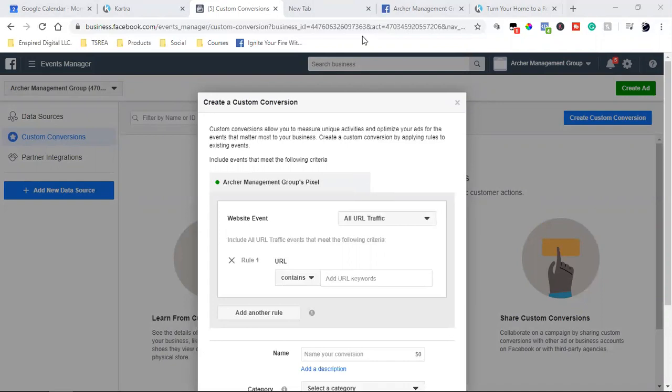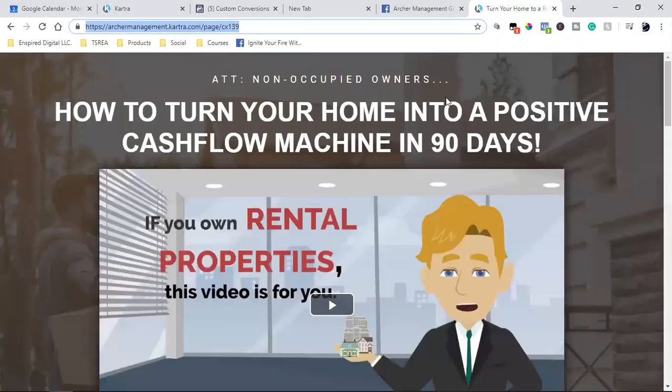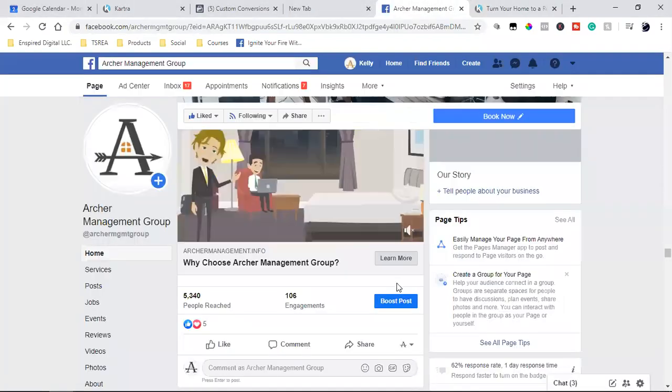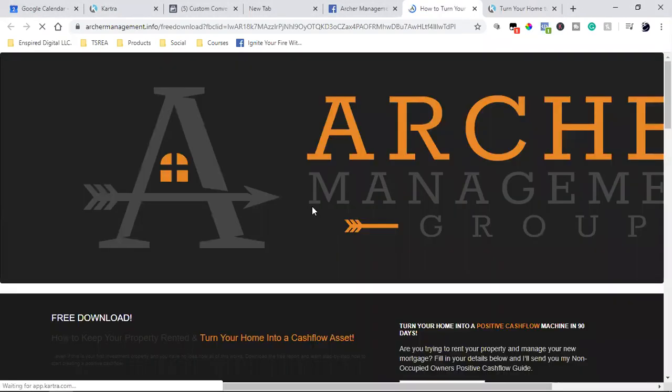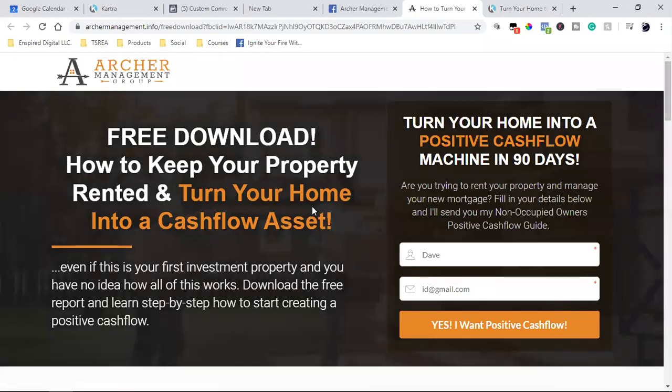And now conversions, we'll set that up. Conversions is now built around this page. We want to tell Facebook, hey, we are looking for people to get to this page. Now the opt-in, that was one page. So let's click on learn more over here one more time. This is the opt-in page. This is where we're directing the traffic. So when we set up the ad, this is the link. This is the one right here.